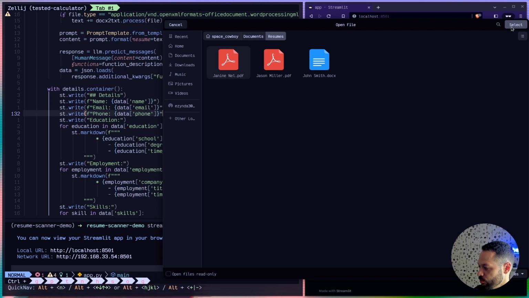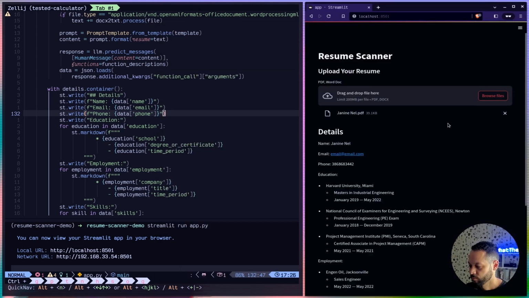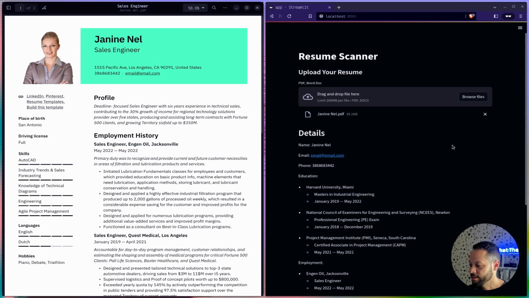Let's load this resume again, let it scan for a bit. Now that it's finished, you can see all the details in a nicely formatted manner. We can go ahead and compare these details to the actual resume. So name, Janine Nell, yeah, that's correct. The phone number, that also appears to be correct, and the email.